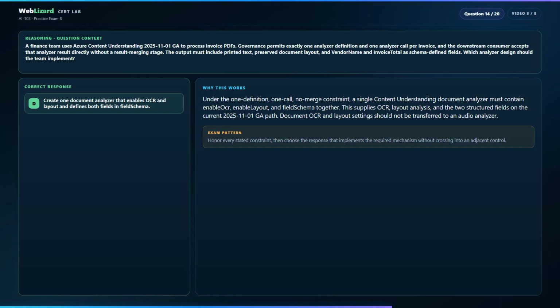2025-11-01 GA path. Document OCR and layout settings should not be transferred to an audio analyzer. Exam pattern. Select a current Content Understanding document analyzer definition that combines all required outputs while satisfying an explicit single analyzer execution constraint.